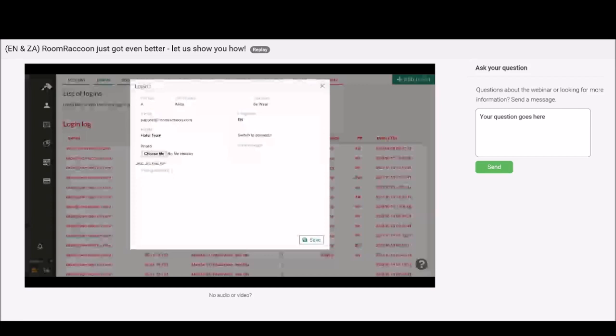But they won't have access to changing rate types, changing your rates and availability. They won't have access to your settings and so forth. The admin access is the access that will have access to the PMS as well as to your settings, and also to be able to make changes to rates and availability. So for the moment, let's keep it on hotel team access.